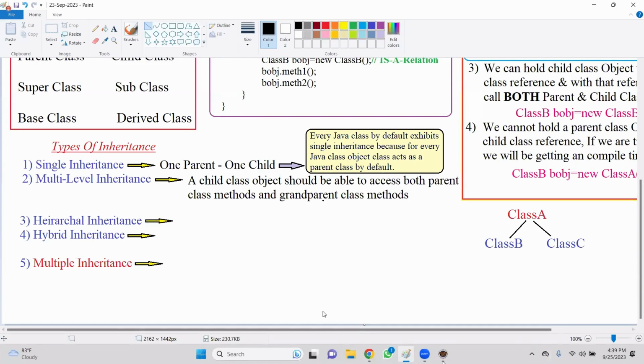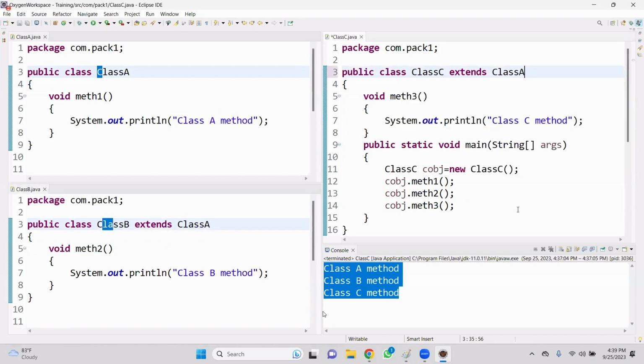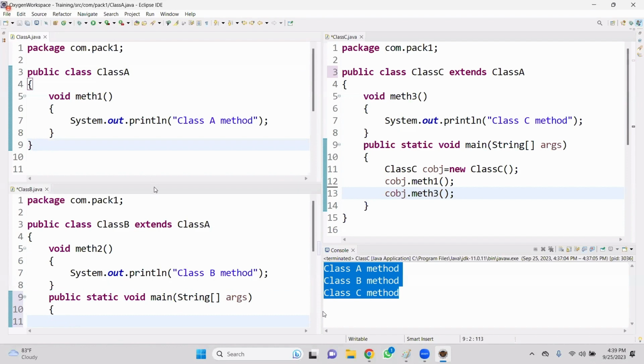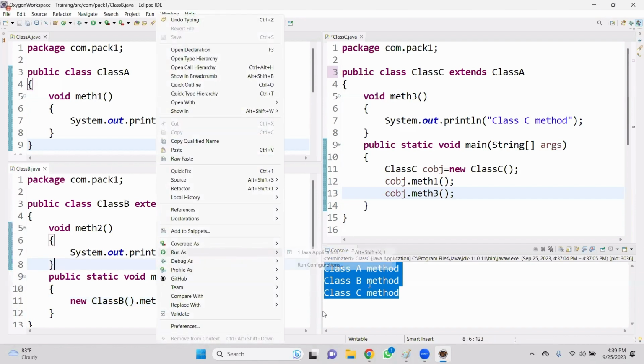Let me just try. Here, class A, I'm extending class A into class B, and in class C also. Let me remove this. And now here, main method. Now inside my main method, simply I'm going to do new class B. Is it a parent class object or child class object? With the help of class B, can I access method 1? Method 1, of course. Right click, run as Java application. I will be able to get my output like this.